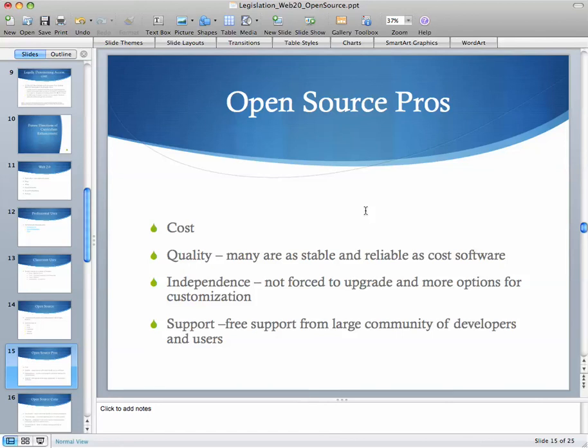Another example of open source software that some of us may use is Facebook. We use that to collaborate socially, and that's an open source free tool. The quality of open source, many of them are now stable and reliable, just as stable and reliable as software that costs money. For example, OpenOffice is an open source software program that's very similar to Microsoft Office. It has a tool just like Word, PowerPoint, and Excel. It's a very stable and reliable software.